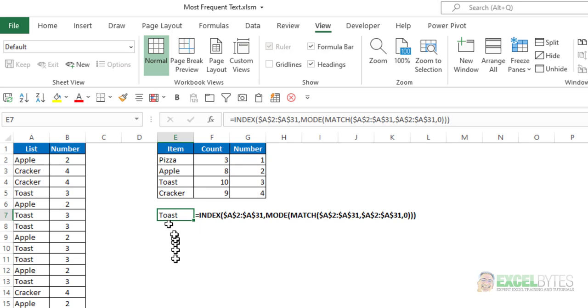So we're going to use a single formula that I have here, which uses the INDEX, MODE, and MATCH functions to come up with the correct answer, in this case, toast. Now what is the MODE function?